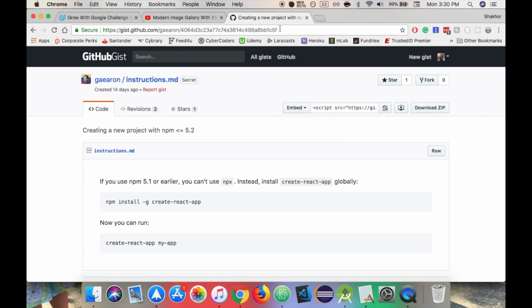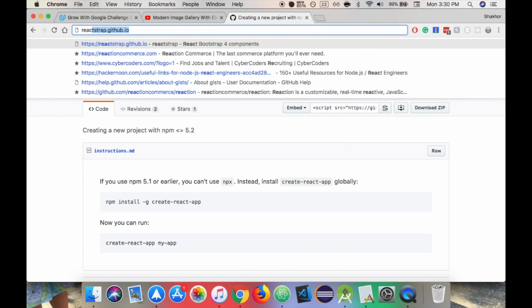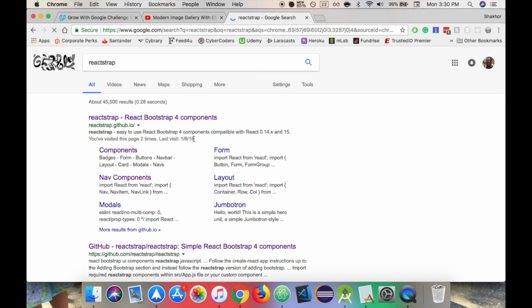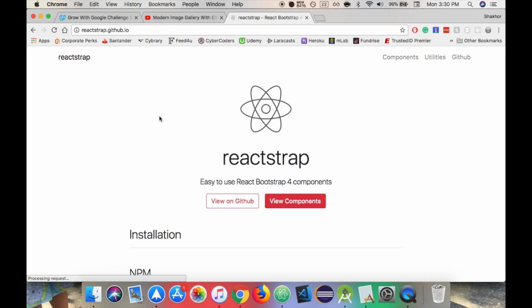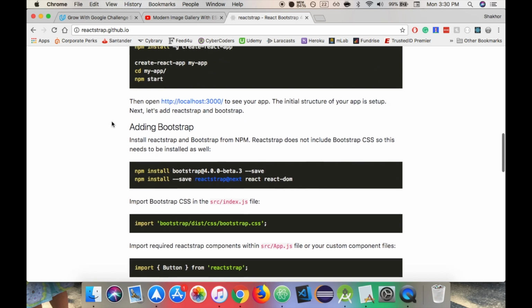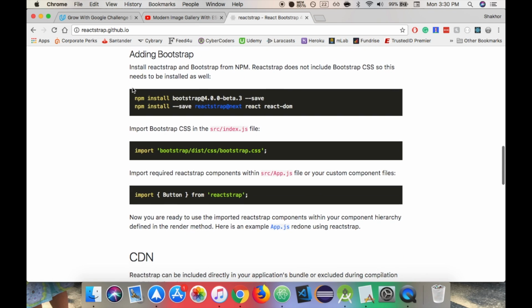And let's go back to our browser, and we're going to reactstrap. It should be the first link. And then we're going to scroll down some more till you see adding Bootstrap. So we're going to install Bootstrap and reactstrap. So let's go ahead and knock that out of the way.